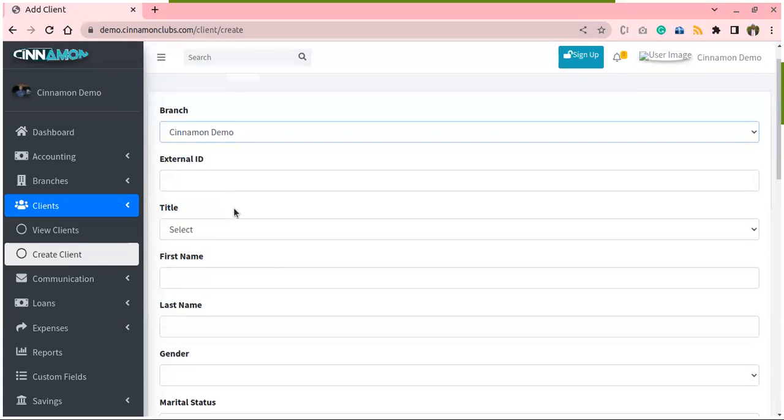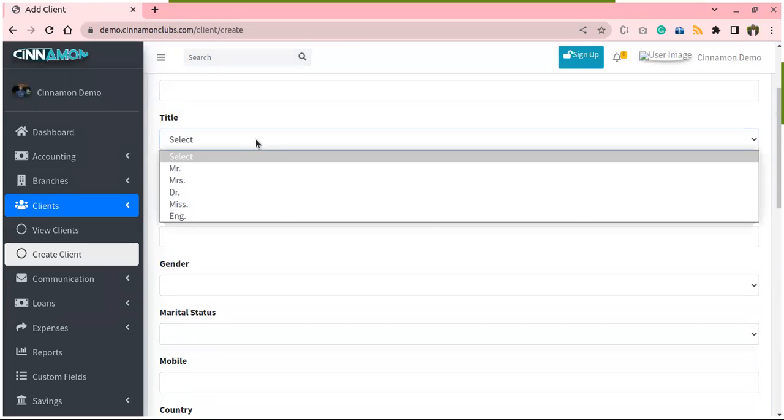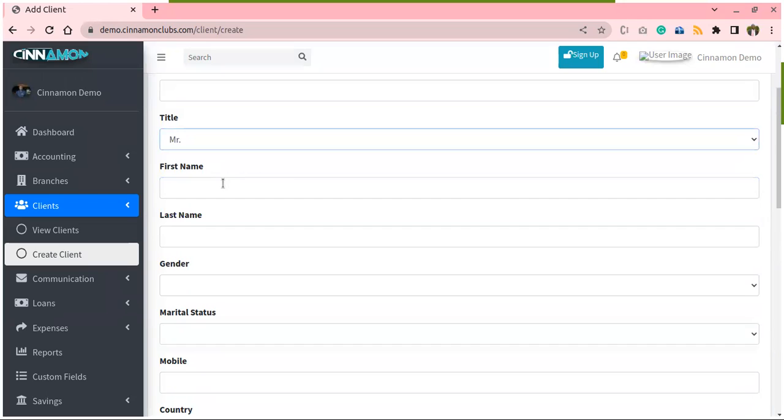The external ID is an ID that you have been using to track the members before they join Cinnamon. It could be your numbers, 1, 100, any number that you've been using and would like to transfer into the system. It's what you put here. Then we select the title. Here we have Mr. Then we type in the first name. I am Moses. And then this is Mahaja.